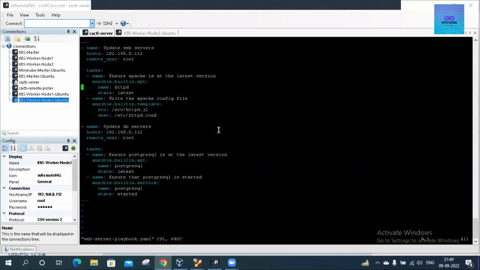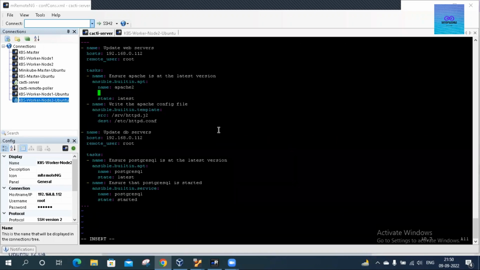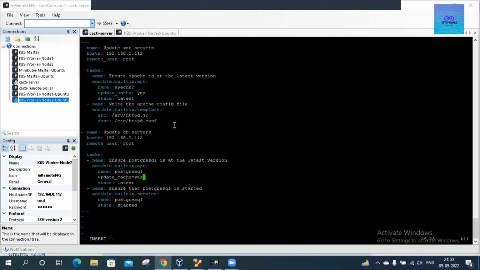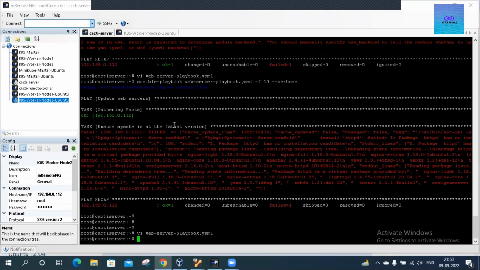So we have to make one more change. There is no package called httpd on Debian, so it has to be apache2, and we have to update the cache. Here also. Okay, let's run it again.